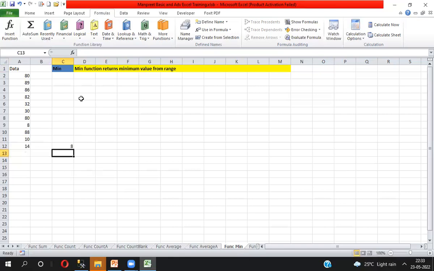But my question is, this is the minimum value, and I want to take the second minimum value. Do you have any options? Any idea? Manpreet, I'm asking you. No idea, sir. Okay, move on to the next tab. I'll let you know. The MIN function gives you the minimum value, but here we have an option to pick the second minimum value, third minimum value. Press Control Page Down.